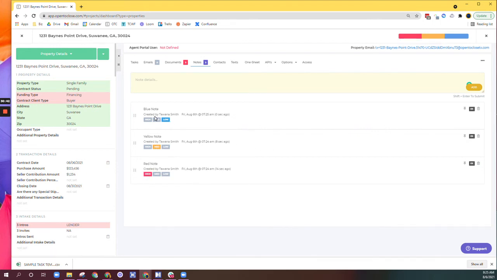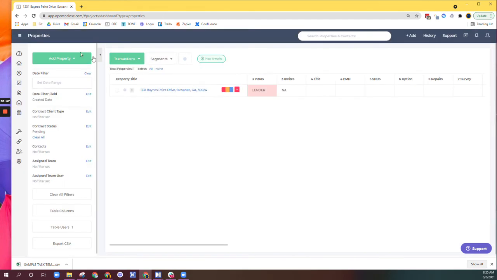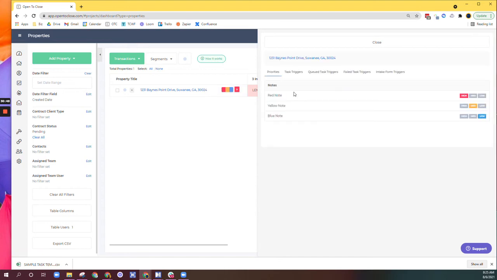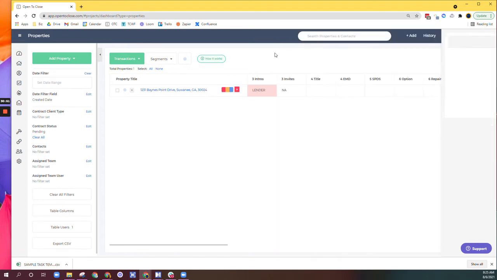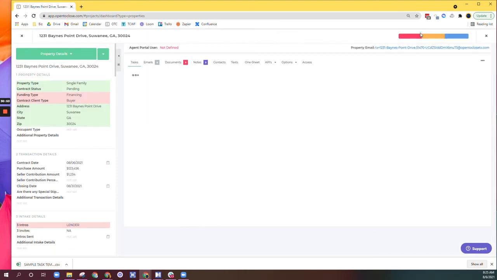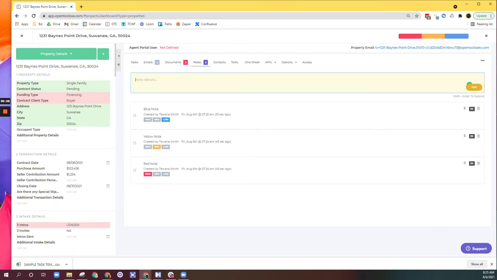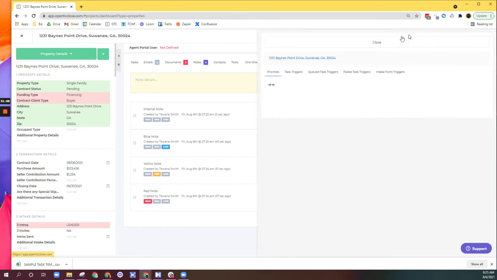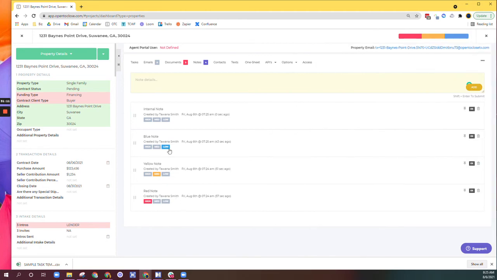So I love this feature to really keep track of things that I want to keep top of mind because it'll show here and I'll be able to open this up. Oh, red note, yellow note, blue note. So that's definitely something that you can utilize. If you don't want it to show any color, that's perfectly fine too. That's just going to be an internal note. And that'll just show up as gray and it won't show in your health bar. So once it's here, it'll show in your health bar.